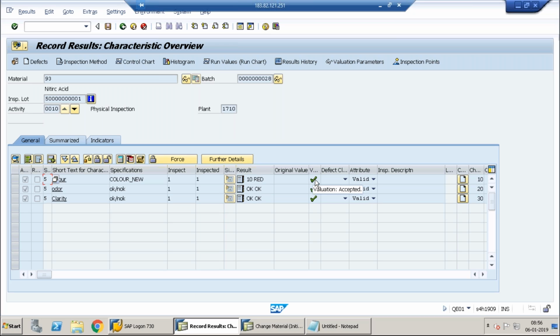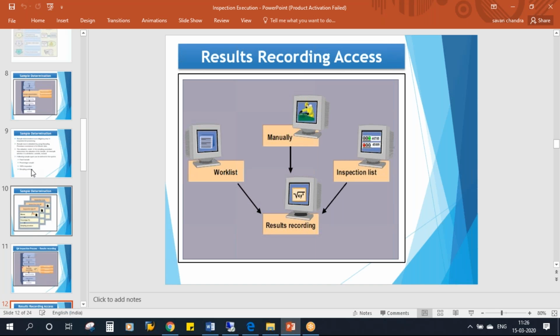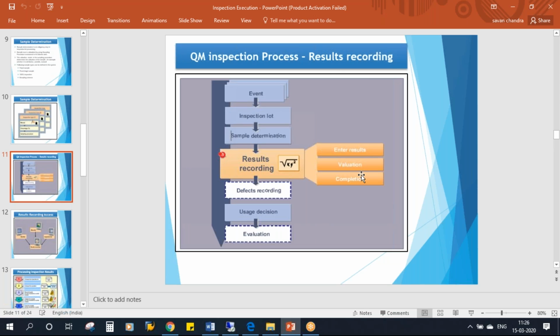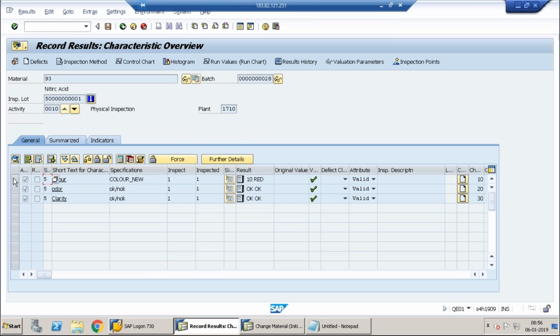Okay, so basically they enter the result, then they do the valuation, and then they will close the characteristic. These are the three activities they will do. Enter result, valuation, and then completion. Valuation means just saying yes, accept or reject. And you can trigger valuation manually also. Suppose you select the characteristic. After entering the characteristic, here you see there is a button, value it. You can do it manually. Manually evaluate, then close it. So these are the steps: enter the result, evaluate it, close it. So the first operation is done.